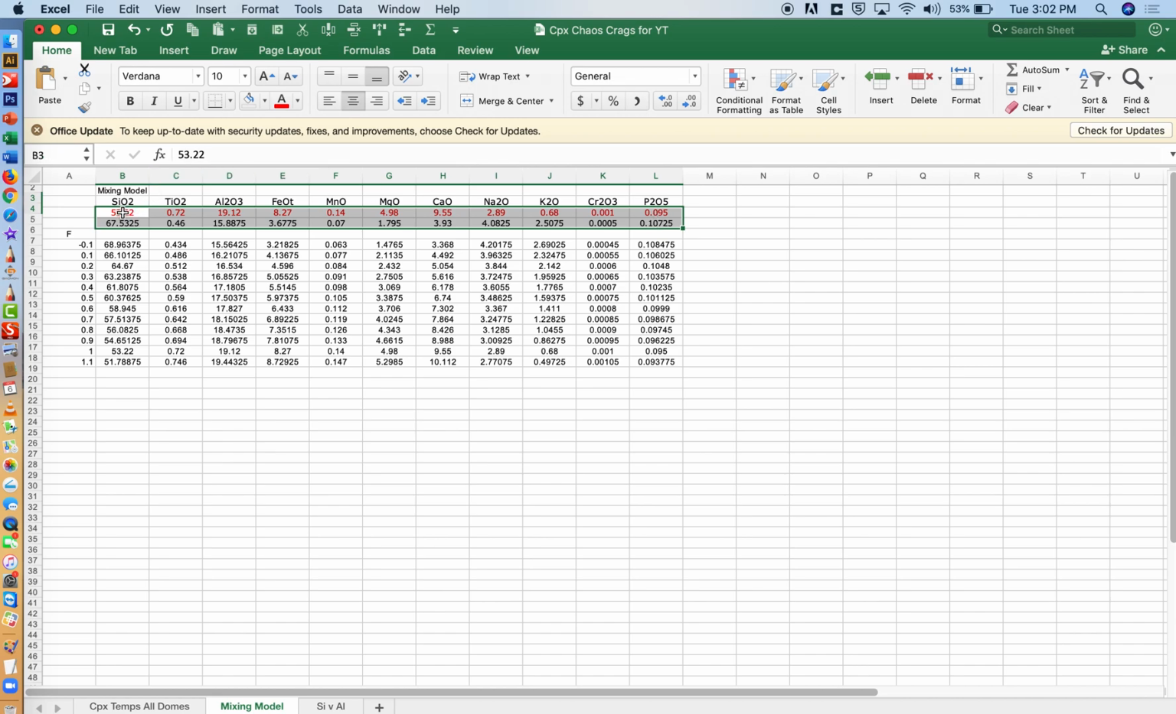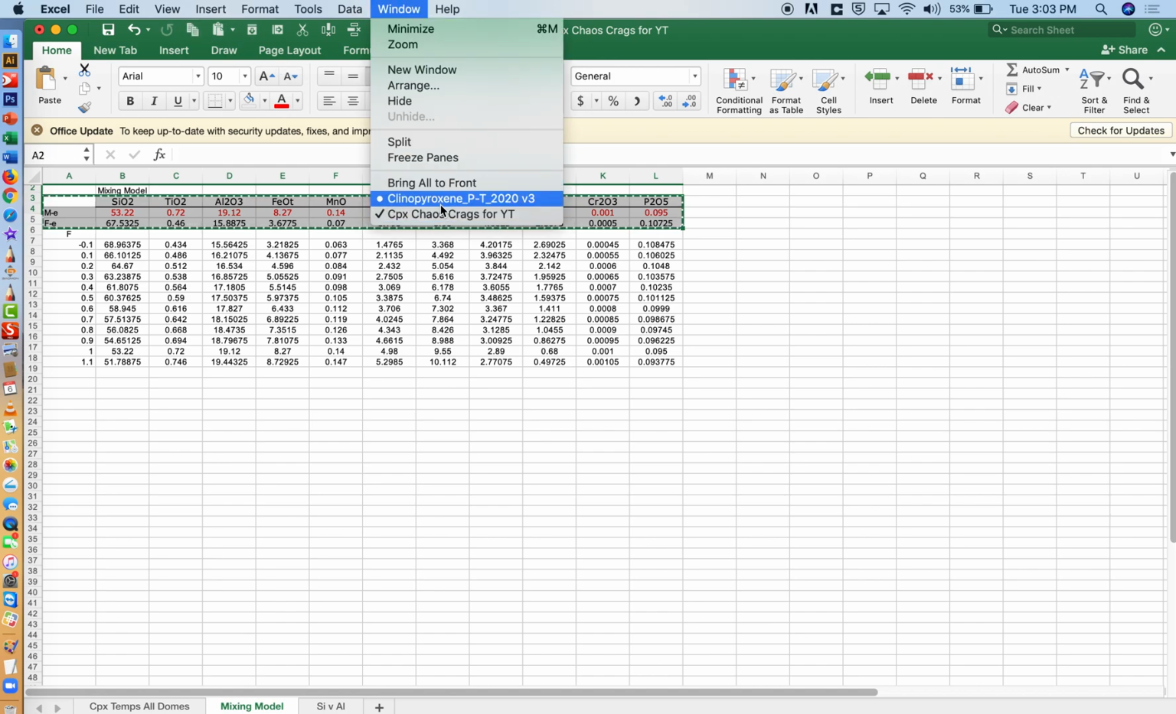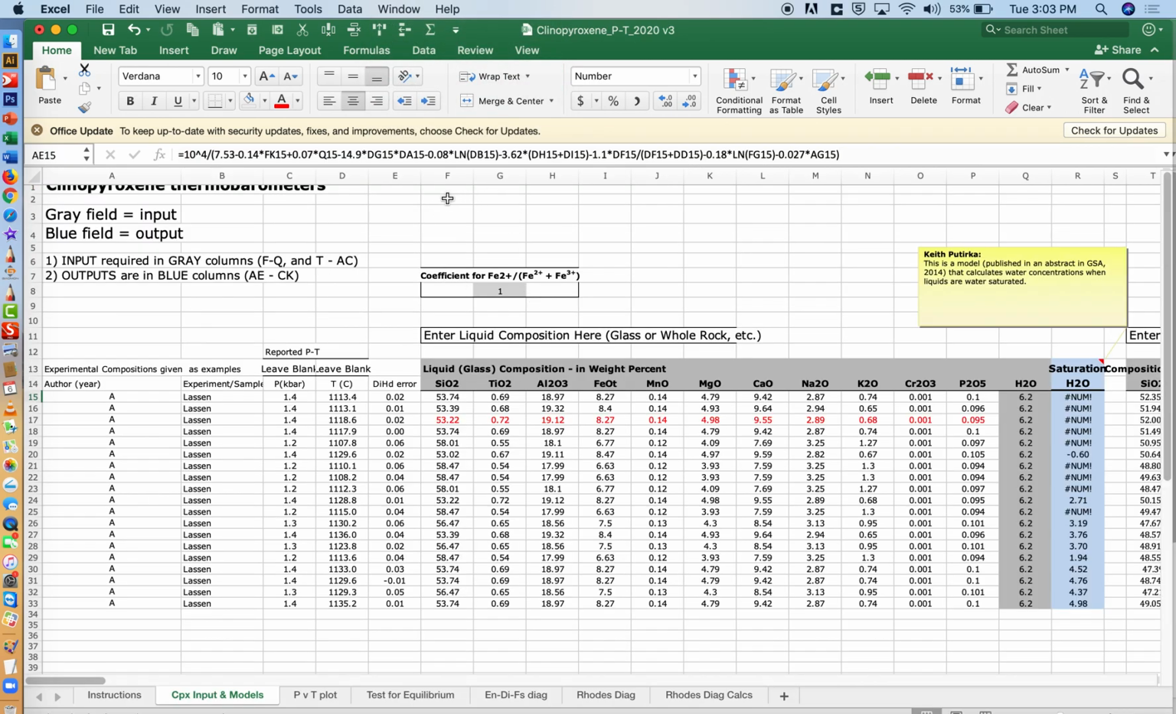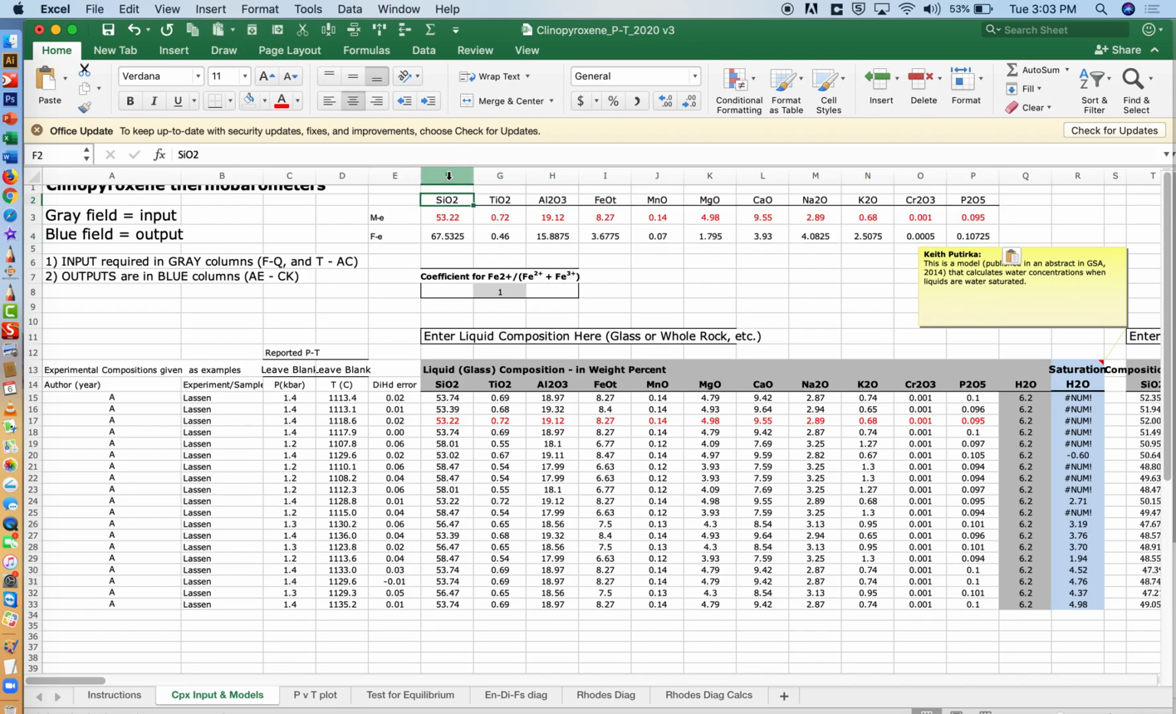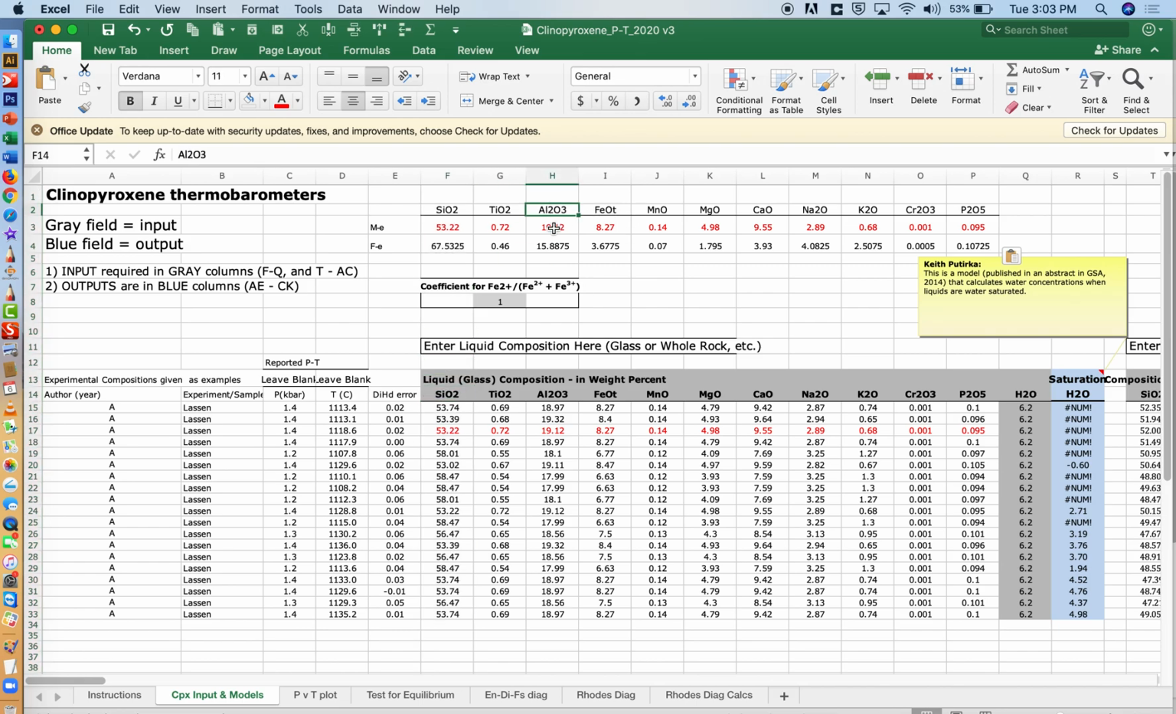So I'm going to take these two compositions. This is the mafic end member, and I'll call it M-E, and this will be the felsic end member, we'll call it F-E. I'll just grab those compositions and copy them, and then bring them into the Cpx Thermobarometry 2020 sheet. I'll put them up here somewhere, and I want to paste them so that everything lines up, so that this silica lines up with this silica, aluminum with aluminum, titanium with titanium, all the way out to phosphorus. And they do line up, so it looks like we're good.